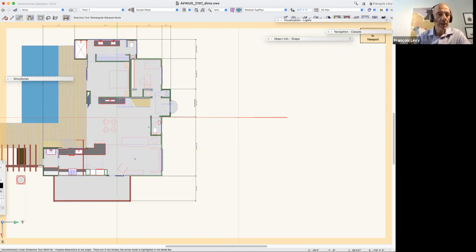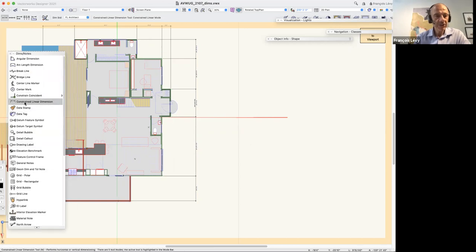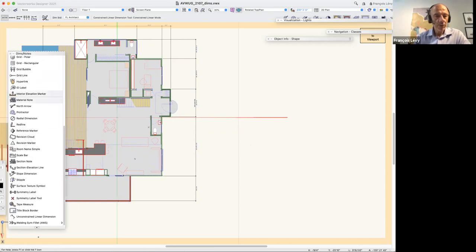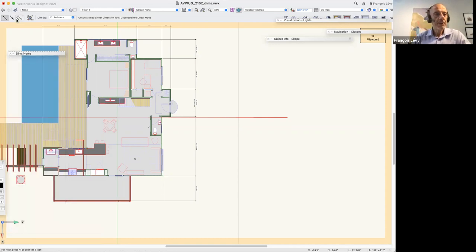So there's also an unconstrained dimension, right? So if I go to my dimensions and notes palette, there it is. Here's my constrained linear dimension. I order mine alphabetically because I can still remember my alphabet much more reliably than I can remember where tools go on any given palette. So unconstrained linear dimension is way down here under U. And you'll notice that that has fewer options, right? But it has all the basic options.